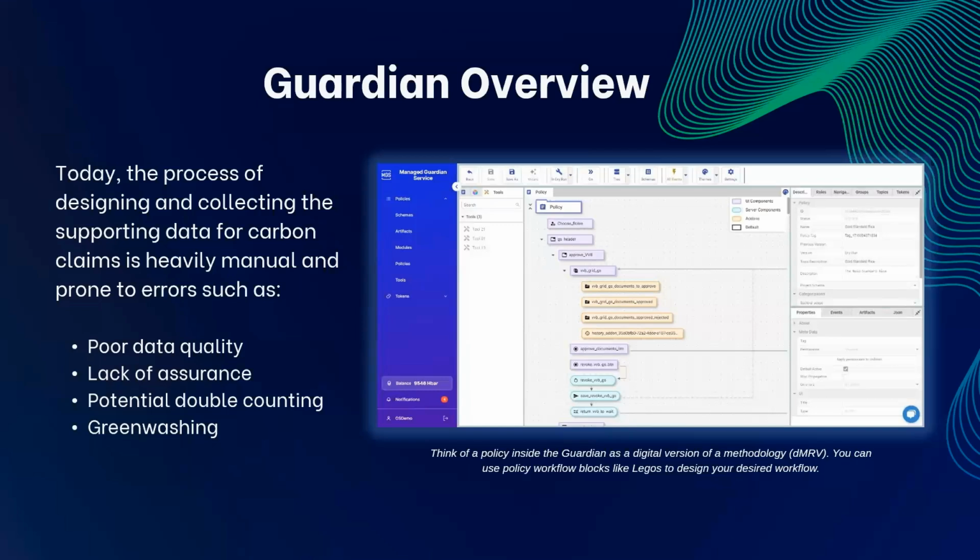You could think of a policy inside of The Guardian as a digital version of a methodology, and by using the policy workflow blocks like Legos, you could design your desired workflow. You could see an example of this to your right here. CarbonBase will also be demonstrating what their policy looks like and how these workflows are organized.